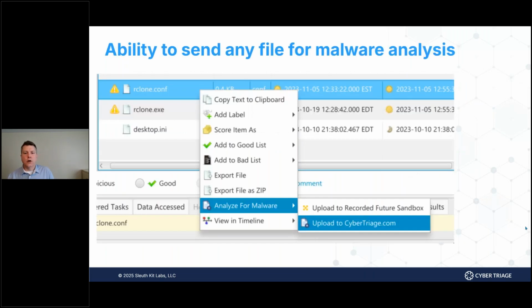So the right-click option, in this example I'm selecting an rclone.conf file. That's not something you'd likely want to send for analysis in the real world, but you now have that option. So if you have threat actors changing file extensions or using different obfuscation methods to conceal files, you can now send it.